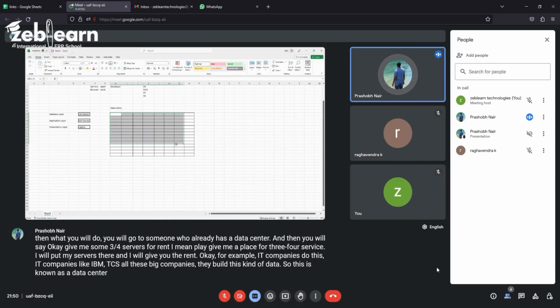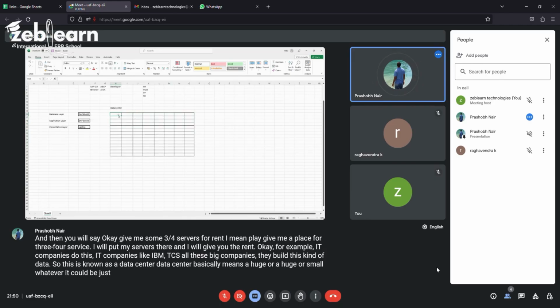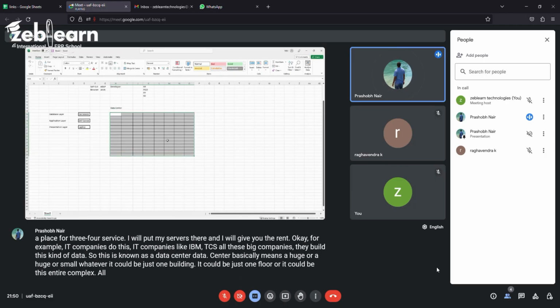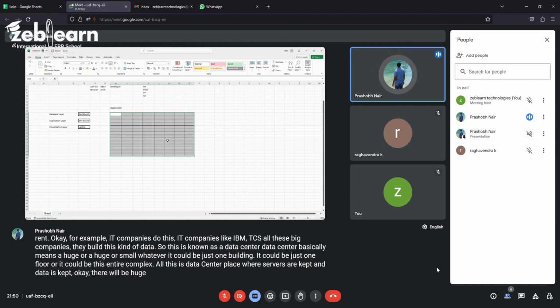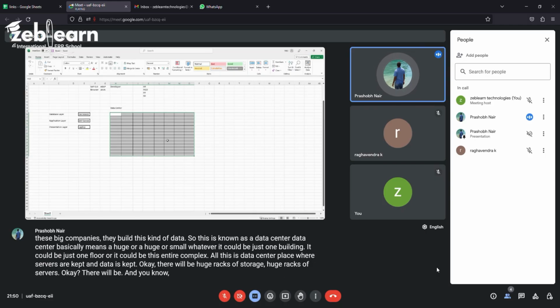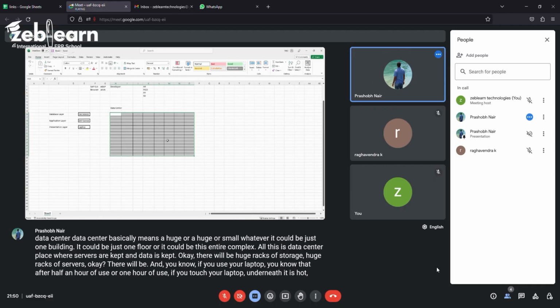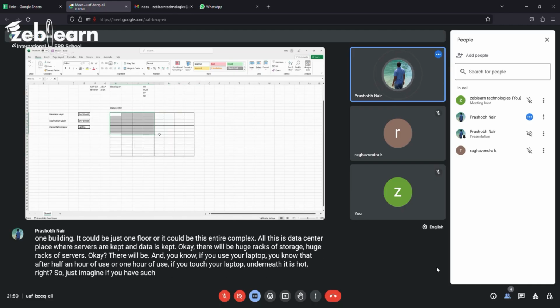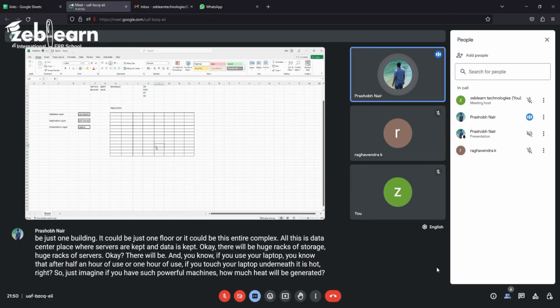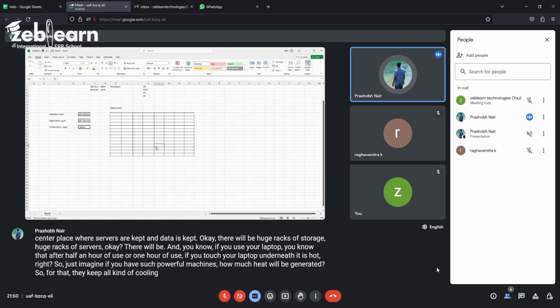Data center basically means a place, huge or small, whatever. It could be just one building, it could be just one floor, or it could be this entire complex. All this is a data center, a place where servers are kept and data is kept. Okay, there will be huge racks of storage, huge racks of servers. And if you use your laptop for half an hour or 1 hour, if you touch your laptop underneath, it is hot, right? So just imagine, if you have such powerful machines, how much heat will be generated. So for that, they keep all kinds of cooling, air conditioning, all those things. So all this will be maintained.